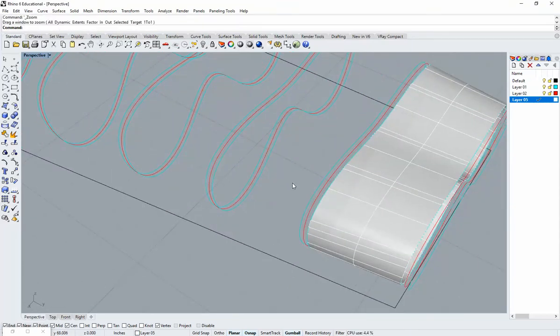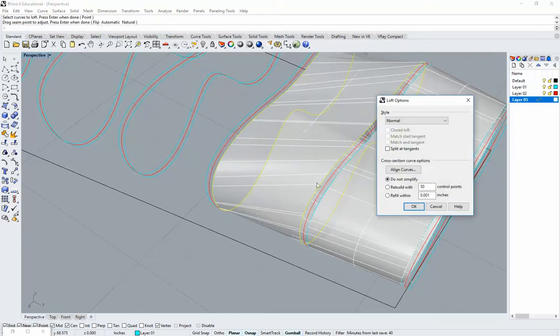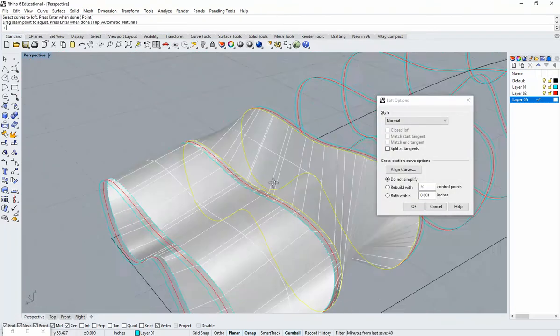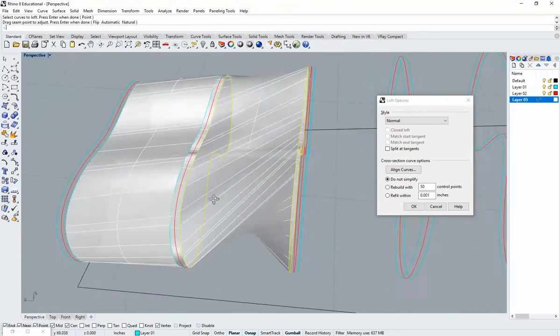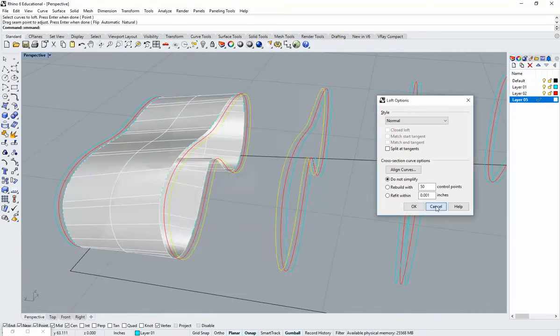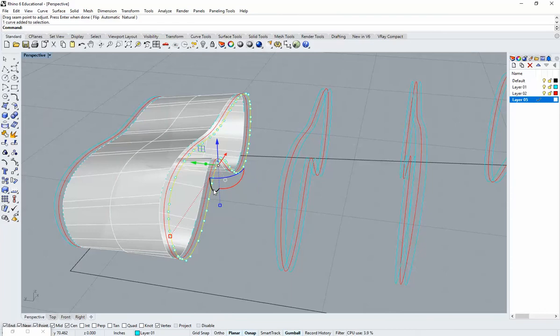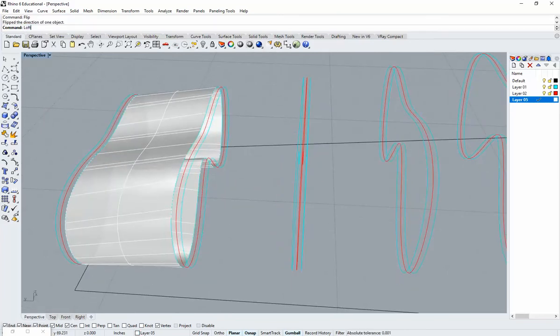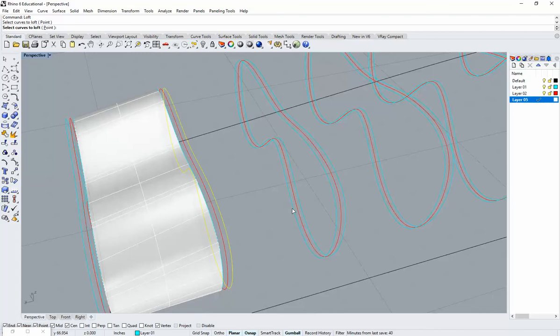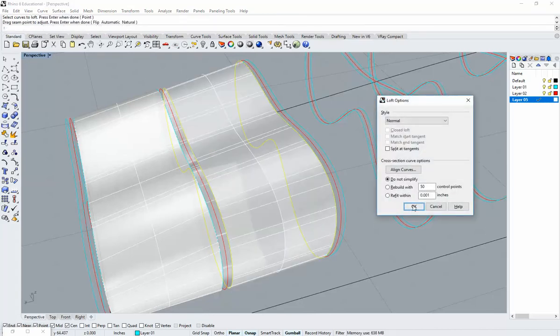Actually, I'm going to do one more. I'm going to loft the next set in between, like this. This one will show us a little bit of a problem, right? One of the curves is in the wrong direction, so we can cancel that. Click one of the curves and hit flip. Let's change the direction of one of them to see if that solves it, and let's rerun the loft command. It looks like it solves that issue.